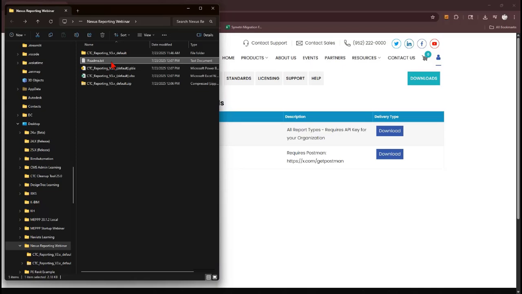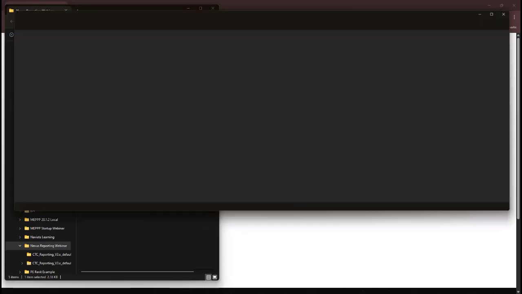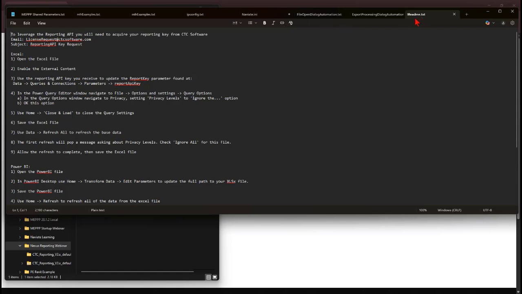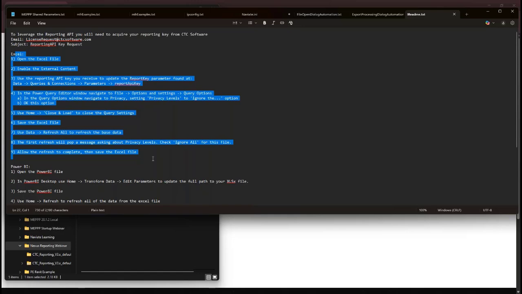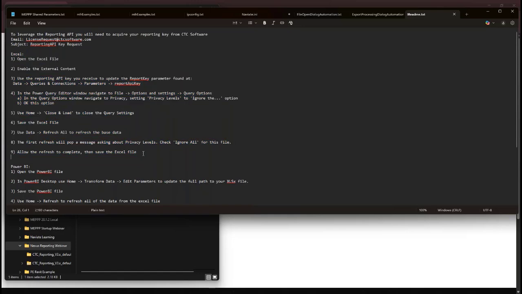Now, there is a little README text file. Depending on your Excel environment, you might need to do some steps here. But I'm going to open this up real quick, just a little README file, and it talks about what you have to do to get this working, to get this to refresh.